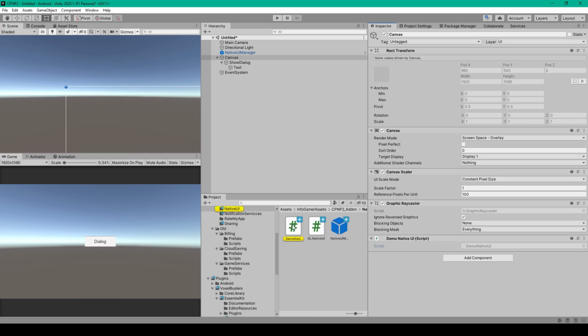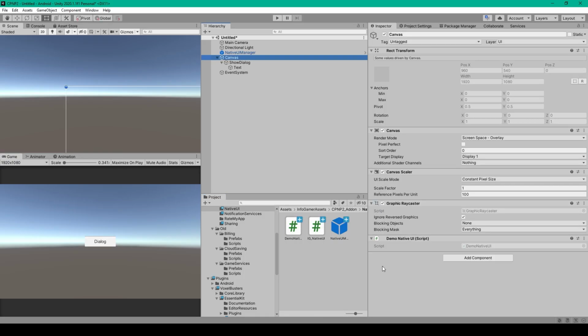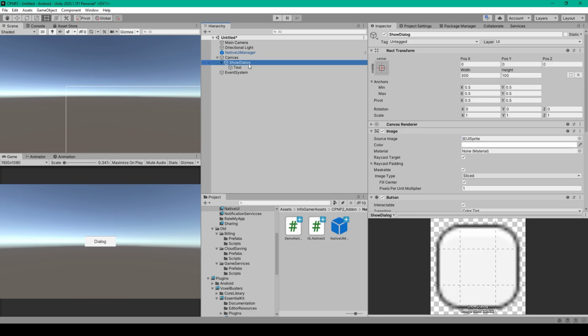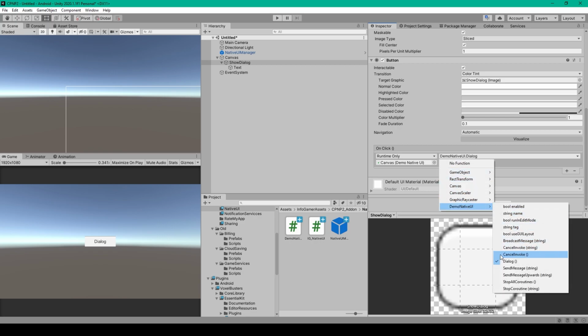For this demo, I've created a little demo script. Inside this script, I just have one public function, which I've called dialog. Inside this function, I have IG_native UI.instance.showAlertDialog. For the title, I'm passing in this is a test, and for the message, I'm passing in do you like my demo. With this, we can go back to Unity. I've attached my demo script to a UI canvas. I then have a UI button, and for the onclick of this button, I've set it to my demo script, and I've used the drop-down menu to go to Demo Native UI and Dialog.